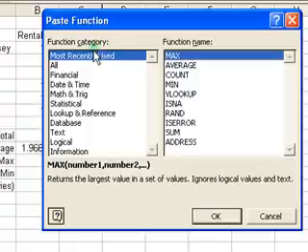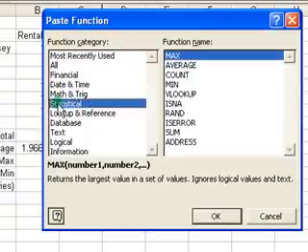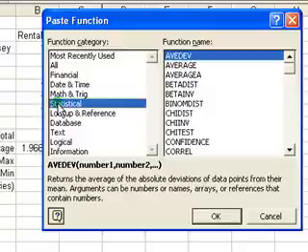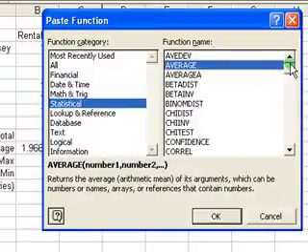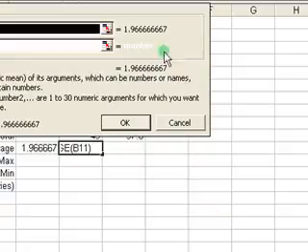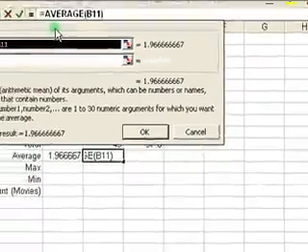Now you will almost certainly find it in the most recently used category, but if you don't, you'll actually find it listed in the statistical choices, and click on statistical in the function category, and on the right hand side you'll find average. And as you can see, actually there's an awful lot of other functions in there, but we won't get into all those just yet. So once you've selected average, click OK.